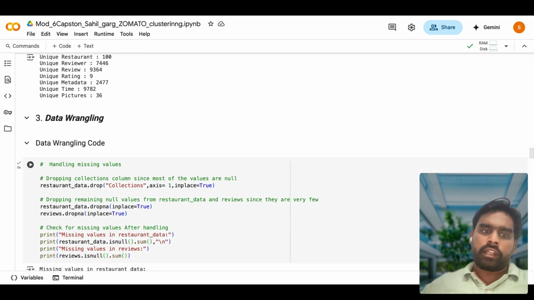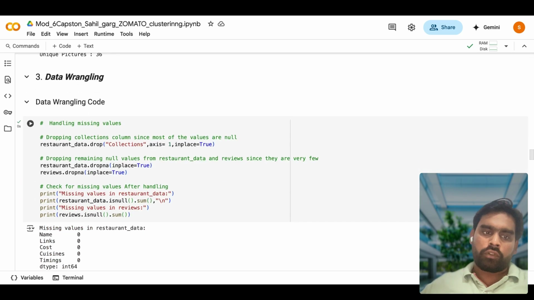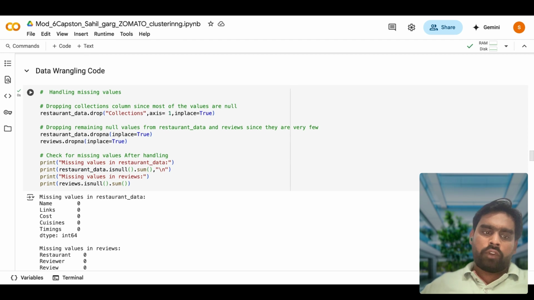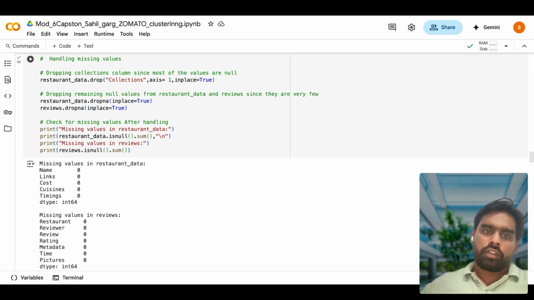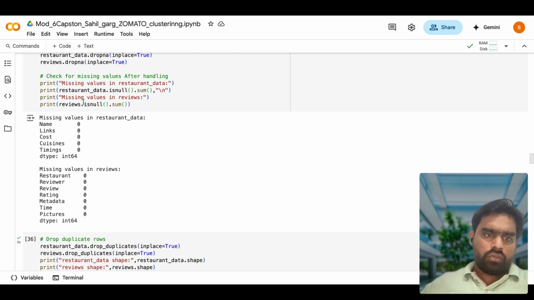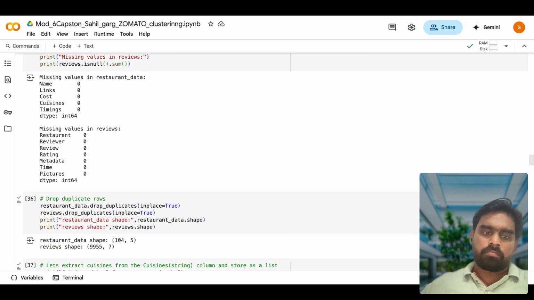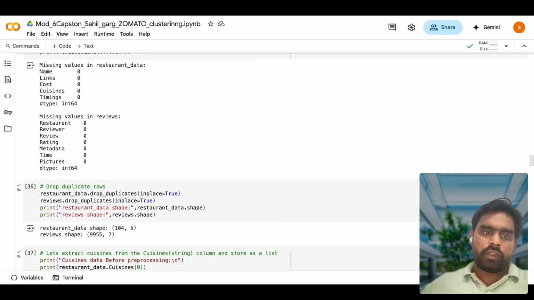Now moving on to data wrangling, where we have to sort out our data. First of all, we handled our missing values. For all the values that have none in the dataset, we have dropped them. Now we can see that all the missing values have been dropped, so we have no missing values in both datasets.